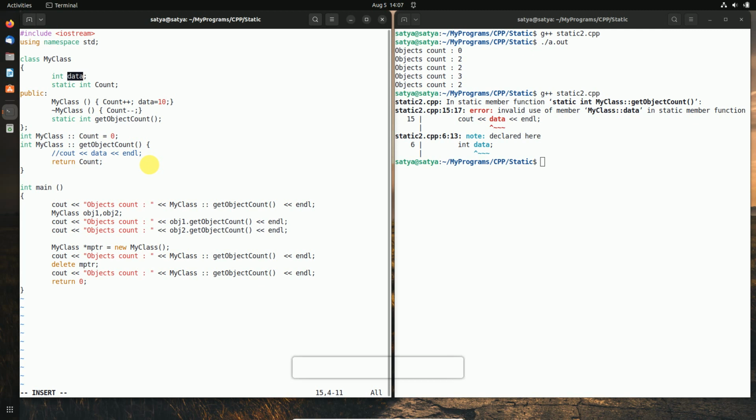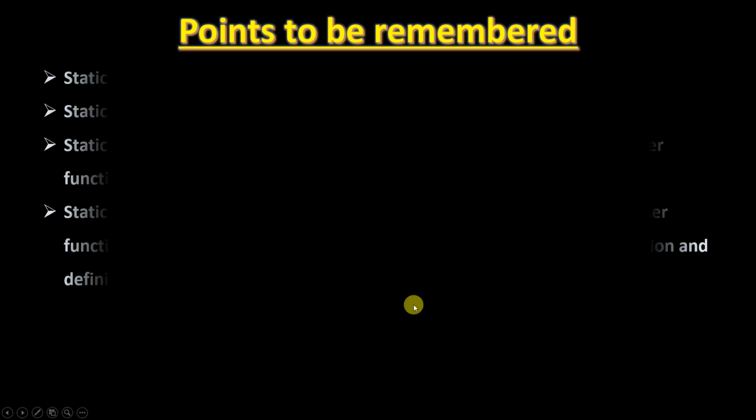But there is one thing, you can access static data members inside a non-static member function. That reverse is possible, but this one is not possible. You cannot access non-static data members inside a static member function, but you can access static data members inside a non-static member function. Now let's see some of the points which you have to remember.